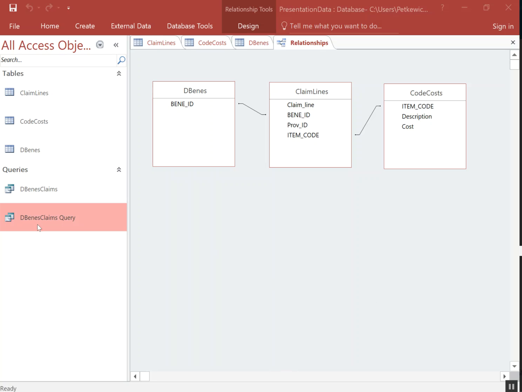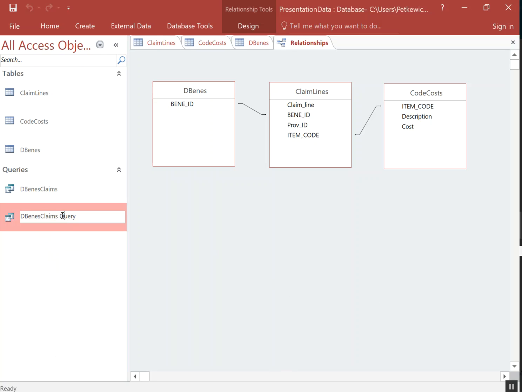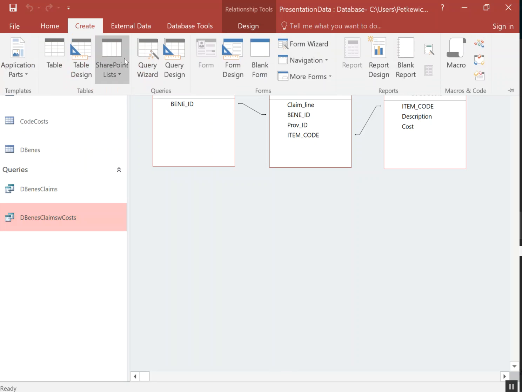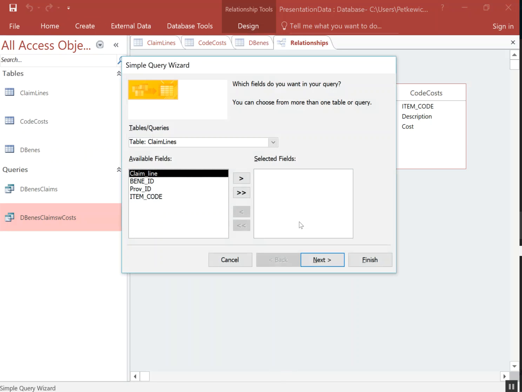We left off here, and I need to rename this table so that it's a little more meaningful. I'm going to call this dead Benny claims W for with cost. Now I'm going to again create a simple query. I want it from that last table, the dead Benny claims with cost. This has all the information that I want.